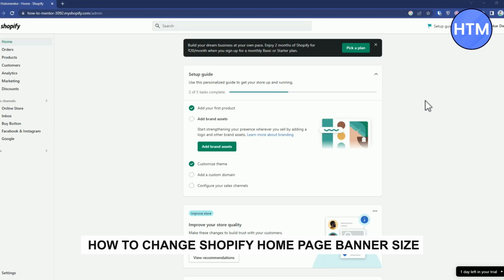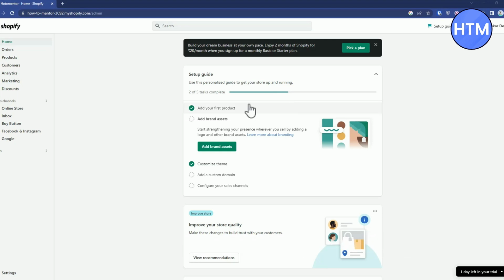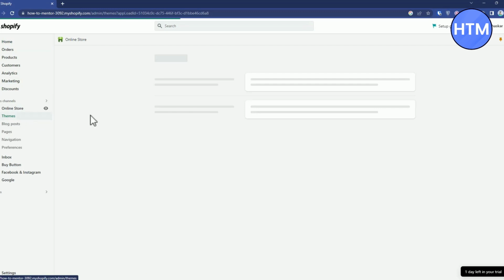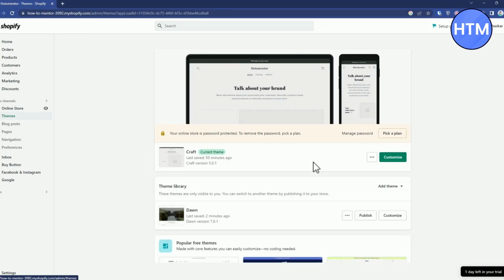Today I'm going to show you how you can change the Shopify homepage banner size. So all you have to do is simply go to your online store and click on that, then click on themes. Now click on customize on whichever store you are currently running.